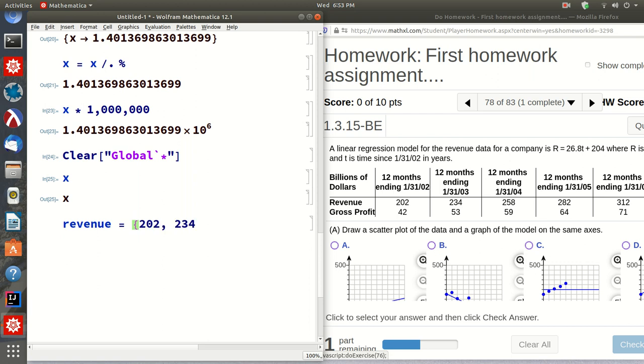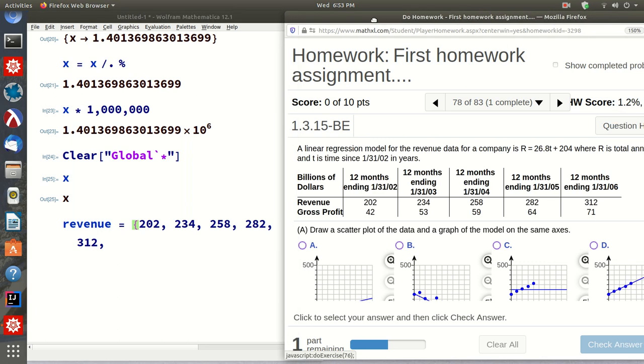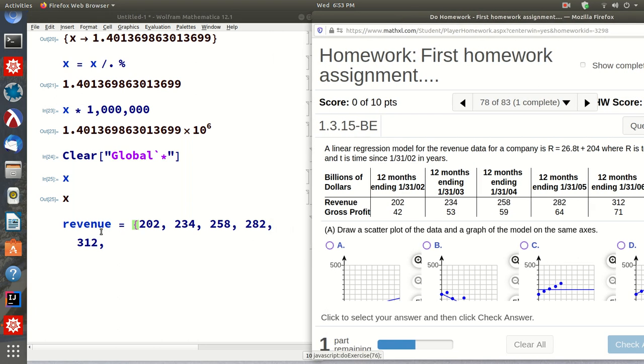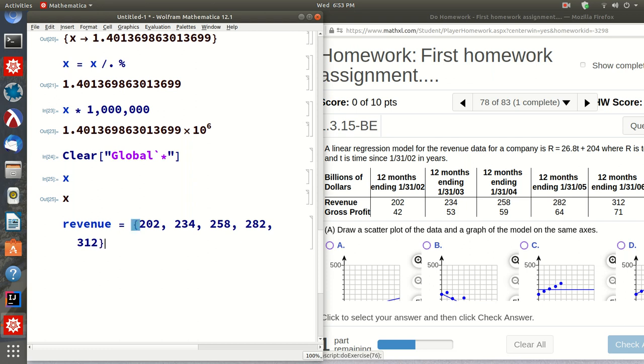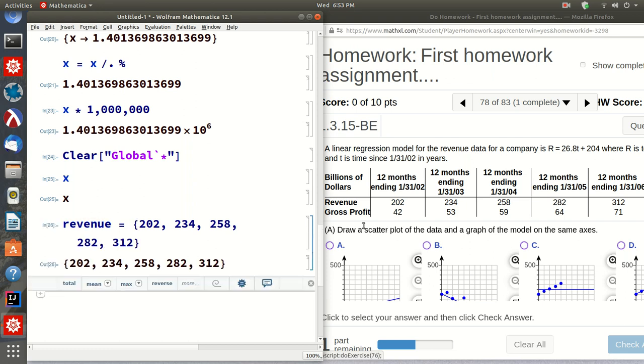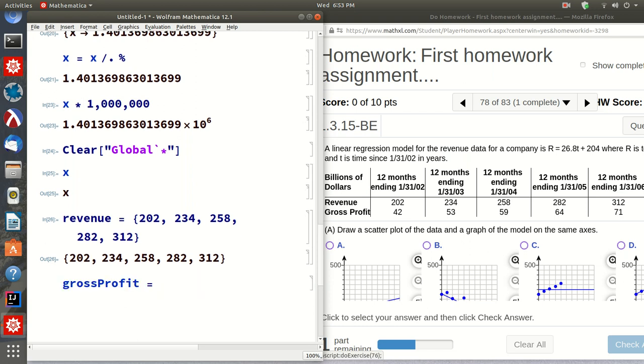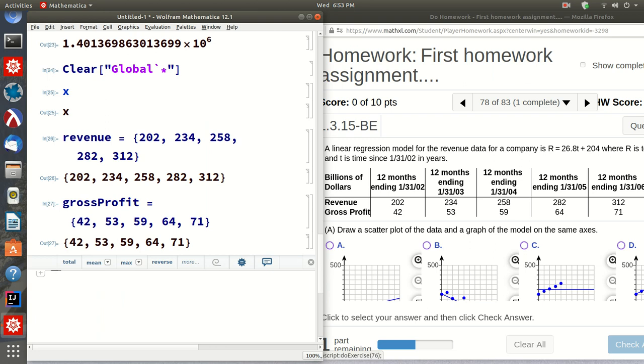202, 234, 258, 282, 312, and then this is going to be, okay, that's it. Okay, and then we have gross profit on the bottom, and that's going to be 42, 53, 59, 64, 71. Okay, and both lists should have an equal length.